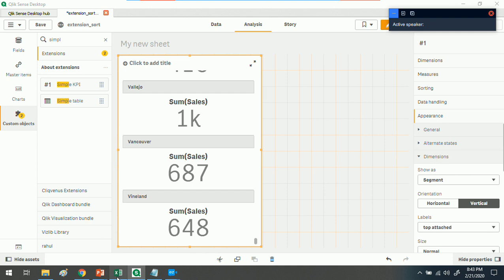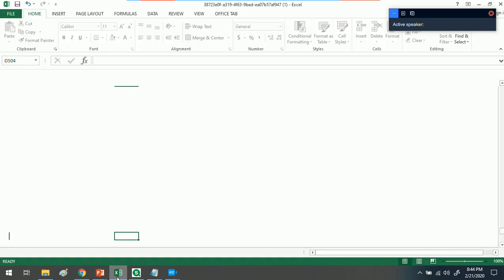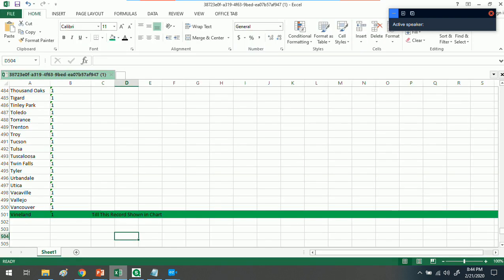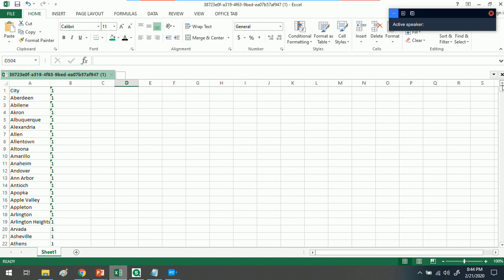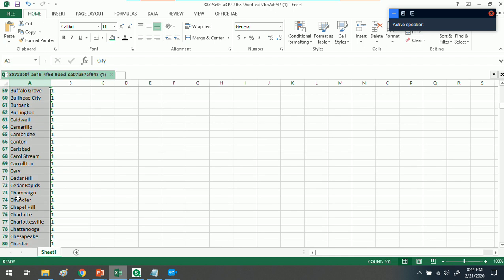if you export the data of this same chart into an Excel, you'll see something like this. The city field is now showing all 500 cities, but earlier it used to go up to only 80. Earlier it used to show till about Chester, but now you can go up to Vinland. All of the cities are shown in the same simple KPI extension.